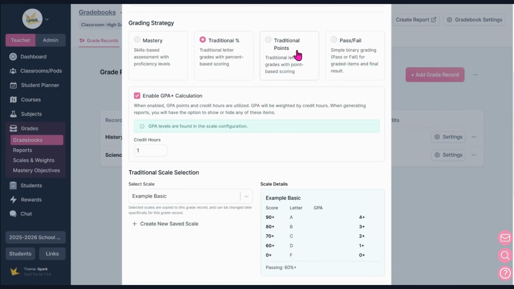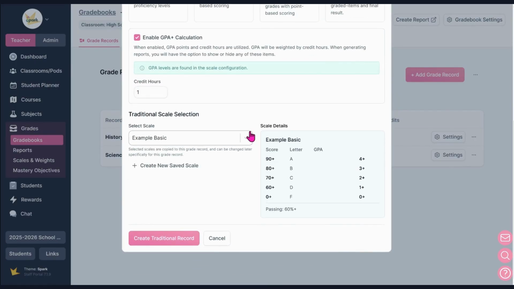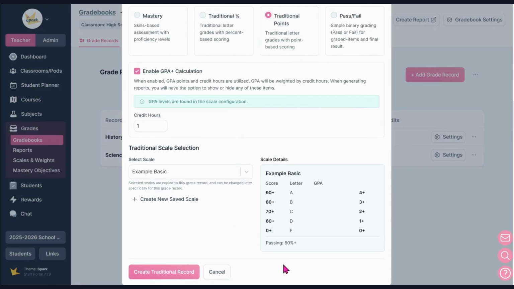If I choose traditional points, I'll still select a grading scale, but I won't use weight categories. Instead, the grade will be based on the total points earned divided by total points possible. Weights are not needed with this strategy because an assignment with more points possible will automatically be worth more toward the final score. For example, an exam worth 100 points will weigh more than a quiz worth 25. When I'm ready, I'll click Create Record. But first, let's take a deeper look at grade scales.